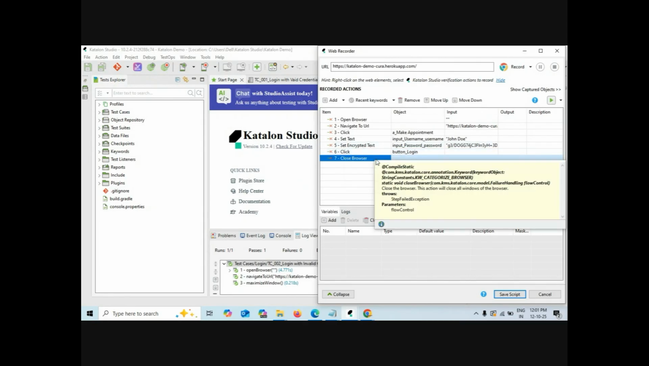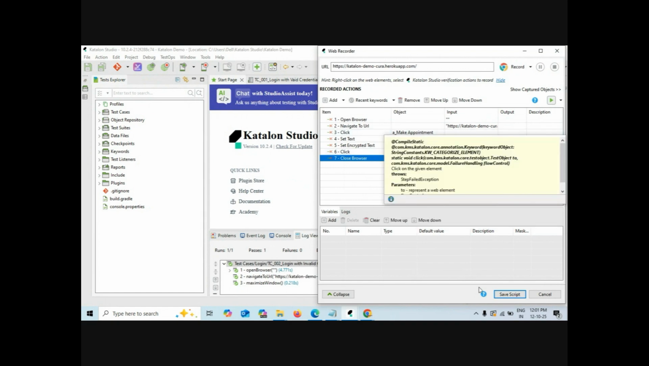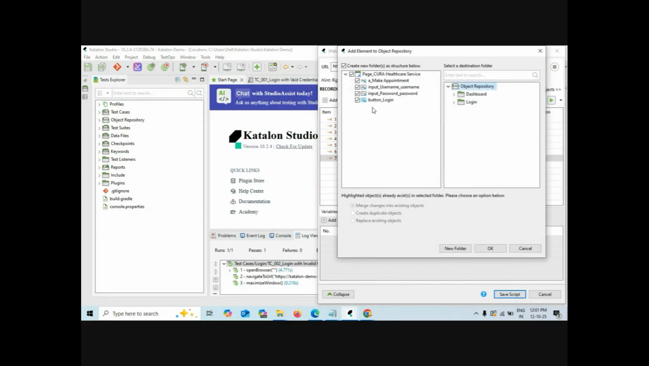Then click on OK. So here it's asking save script. So when you click save script, see these are the objects. This is the folder. It's creating page Pura Healthcare. These are the objects. Okay. And it will store in the object repository. Means in object repository, it will create one folder called page Pura Healthcare Service. Inside, it will create this object.